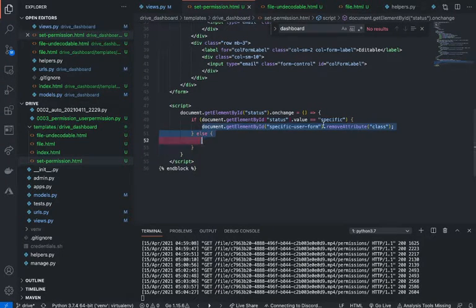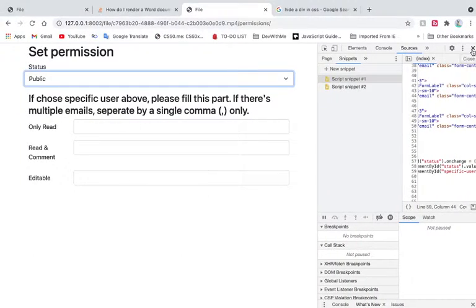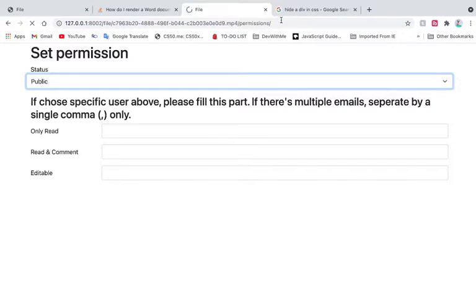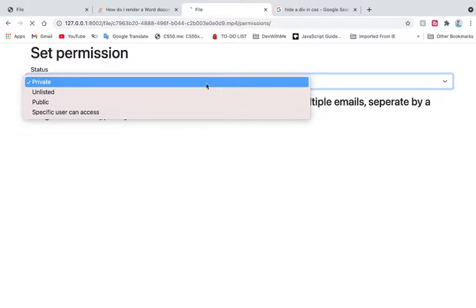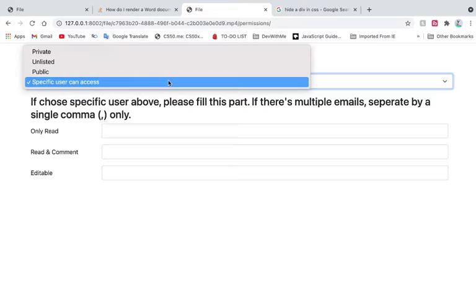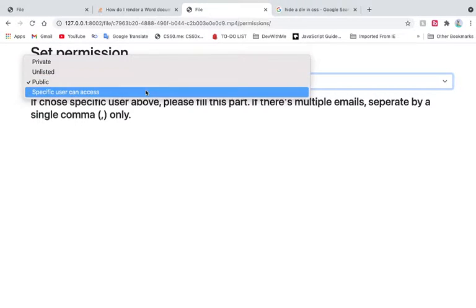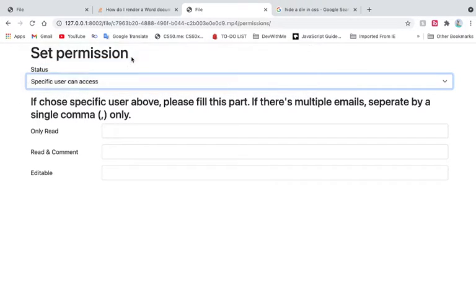Then dot set attribute class to hidden. Alright, we're going to set them to hidden. There we go. Everything works.